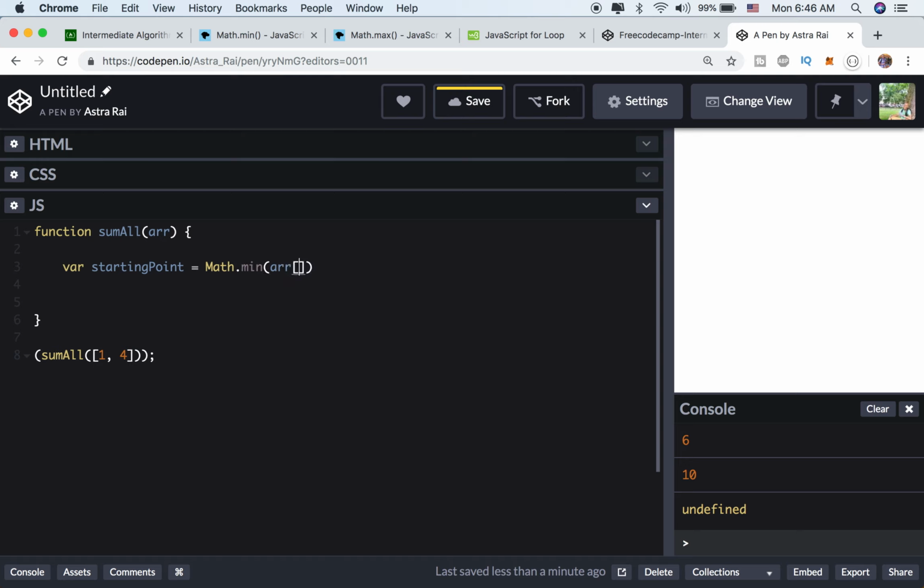And the first parameter for Math.min is going to be this 1 in the array, and the second one will be 4. So basically we want to get the 0 index and the first index of the array. And remember that the starting point of an array is always at the 0 index. So here we're going to find the minimum value between 1 and 4.